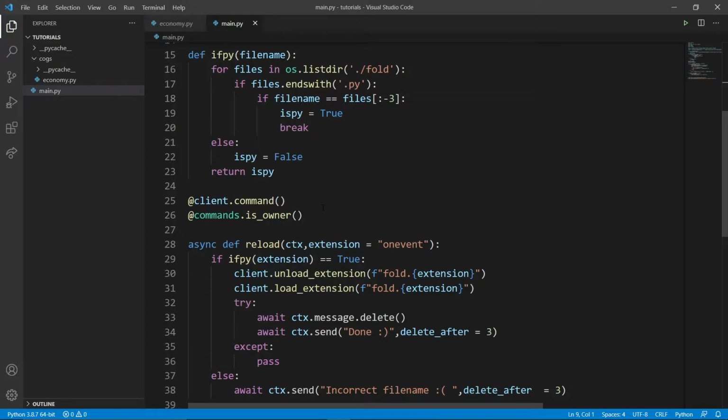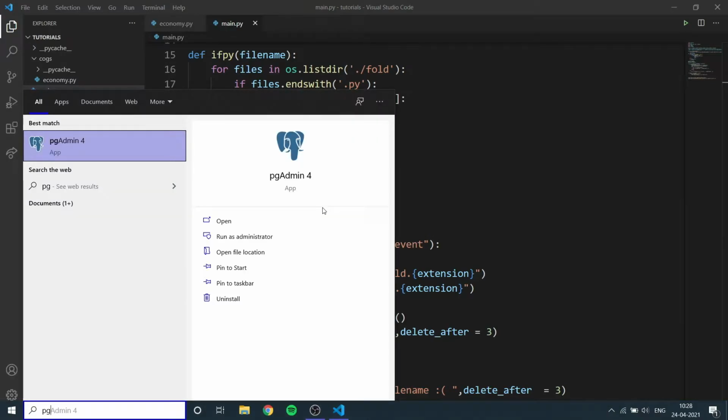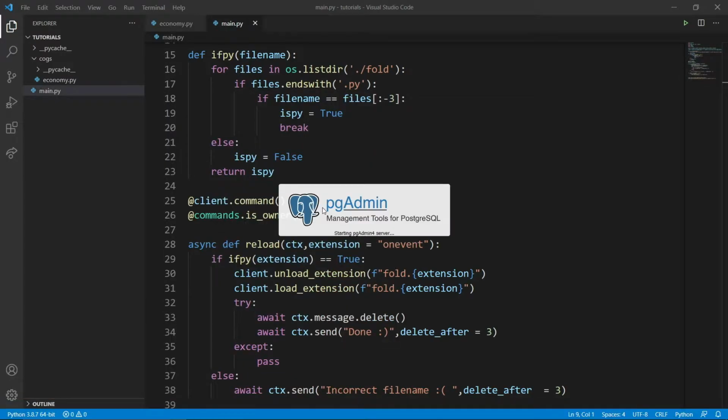So first of all, obviously you need to install PostgreSQL. The link is in the description. It's open source software so you can easily find it. Plus, during the installation setup, make sure that you remember the password which you have filled, because that password will be used everywhere. Now, once you have installed it, just type pgAdmin in your search bar.